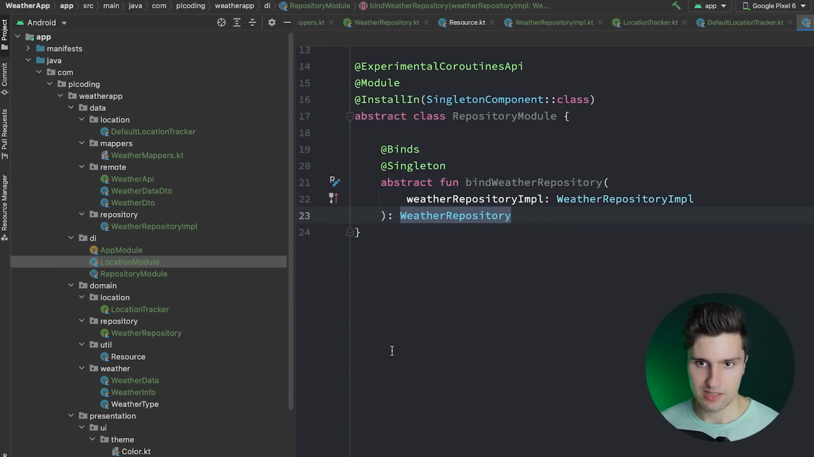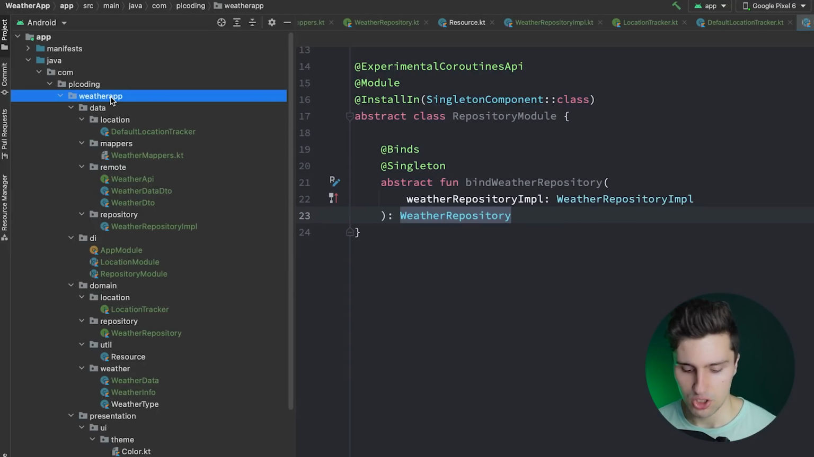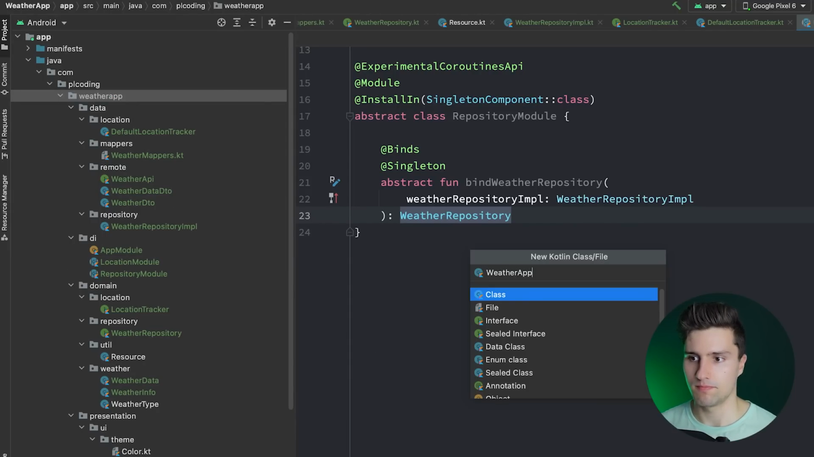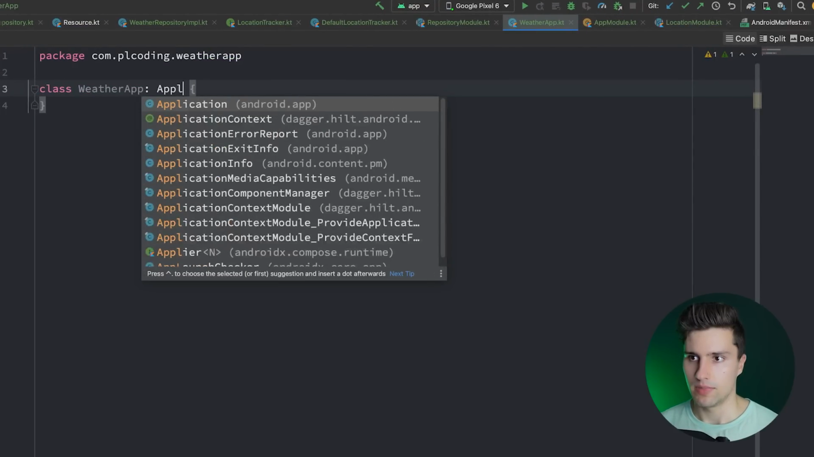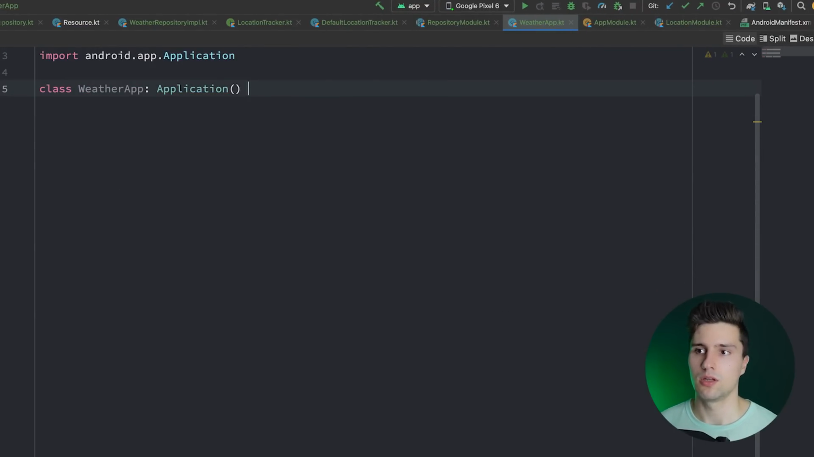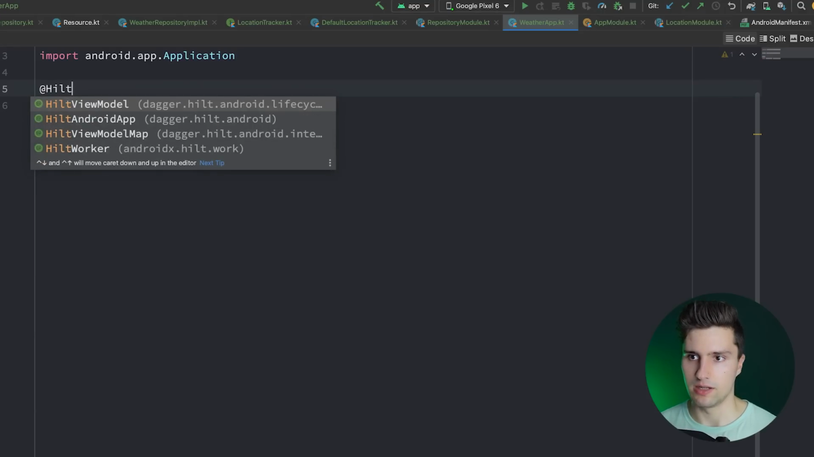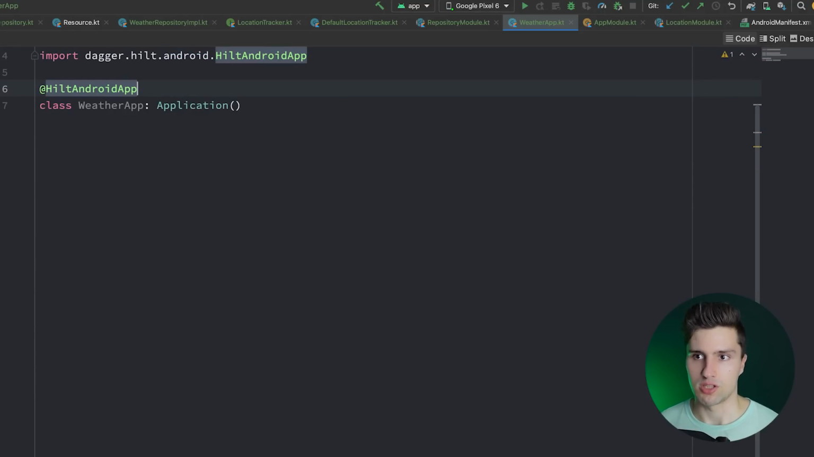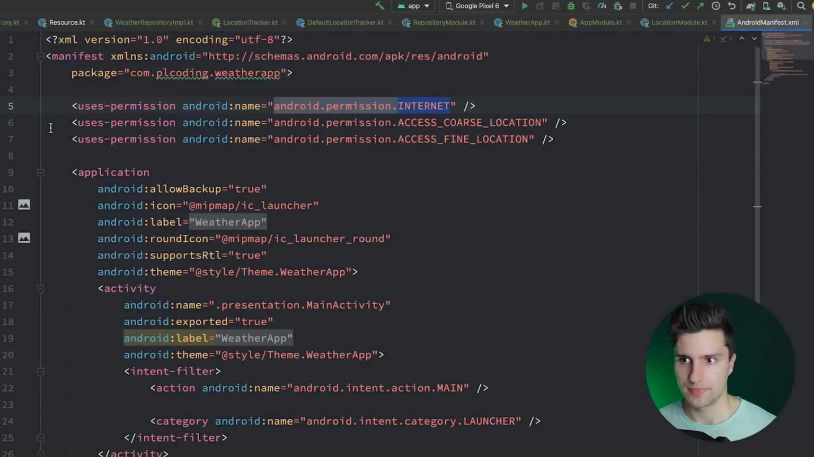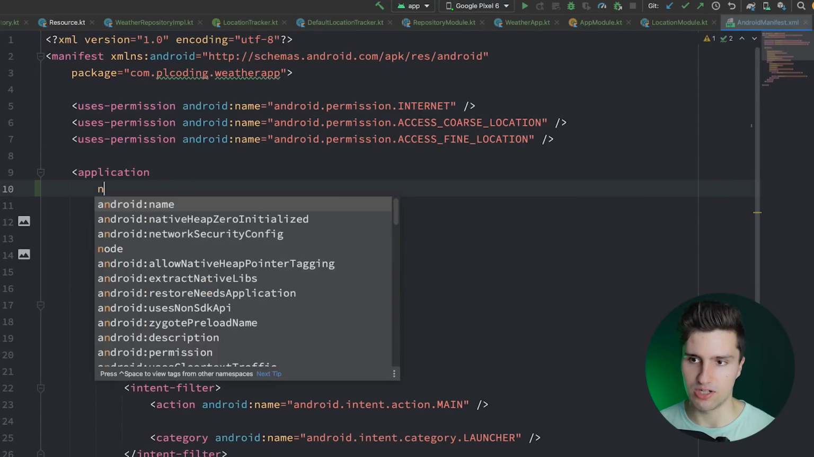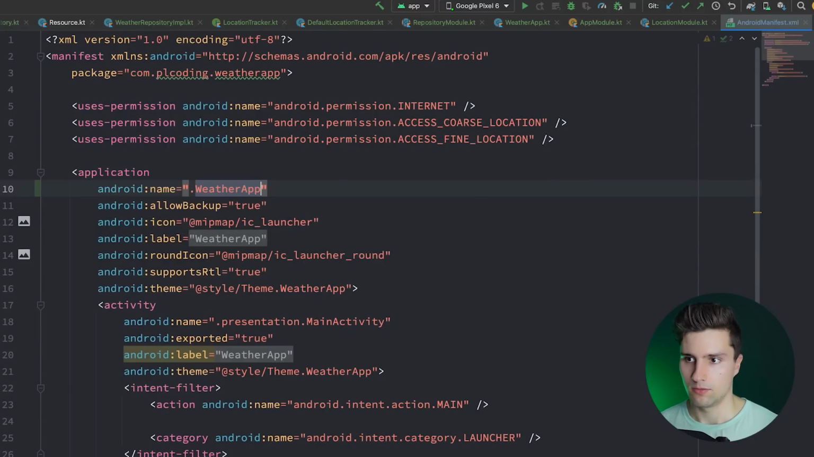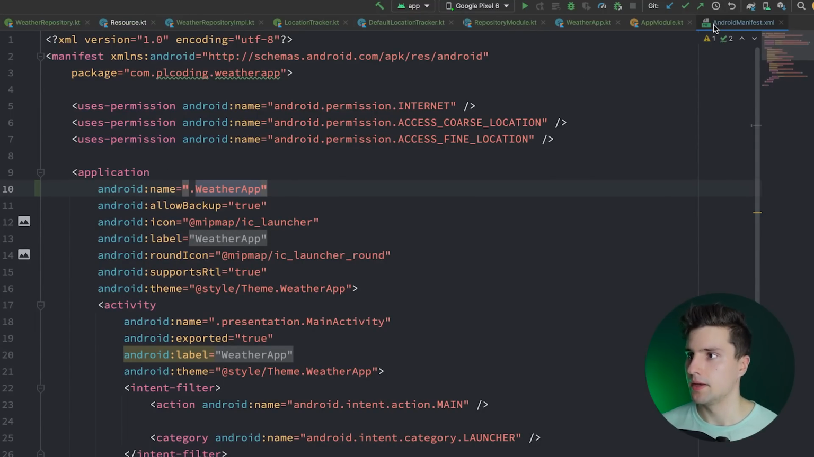The next step with Dagger Hilt is that we need to set up our application class, which is super easy. In our root package, we create our weather app, make that inherit from application, and all we need to do is annotate this with HiltAndroidApp, so that it knows where to get this application context from. Cool. Then we go to the manifest and add this application class here as a name, weather app, and that's it for Hilt. We are now able to inject dependencies.